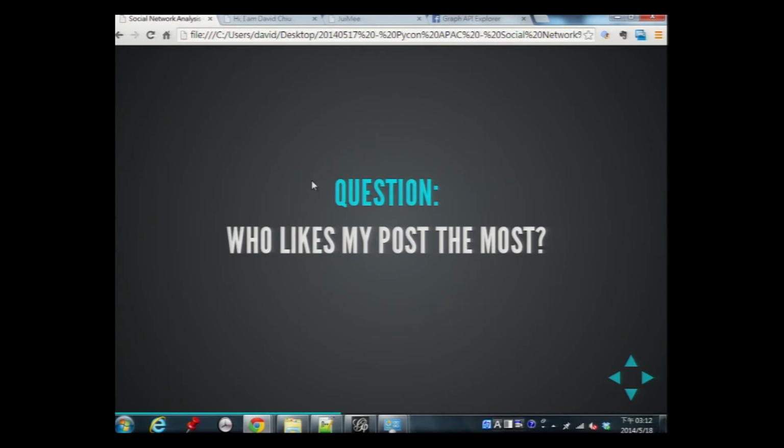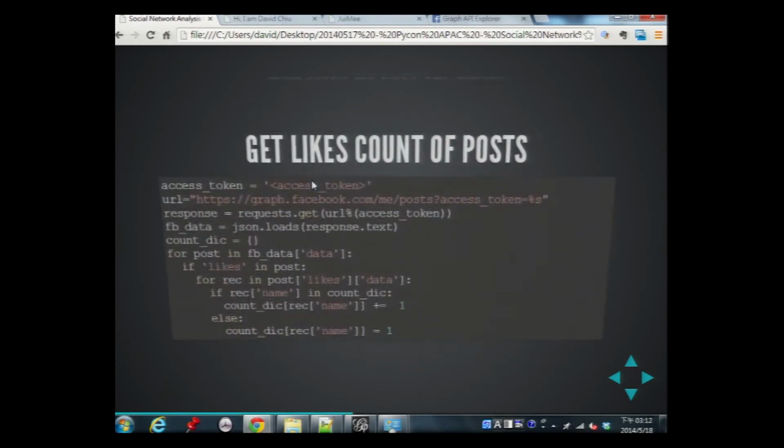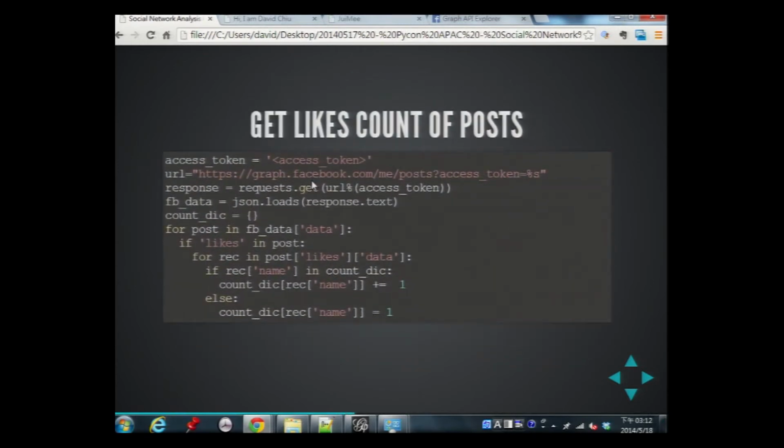So you can get pretty much the same result I've got from the Graph Explorer. But here comes the question. We need to have a harder question: who likes my post the most? It will also be easy. Like before, when I type me, I get my information.